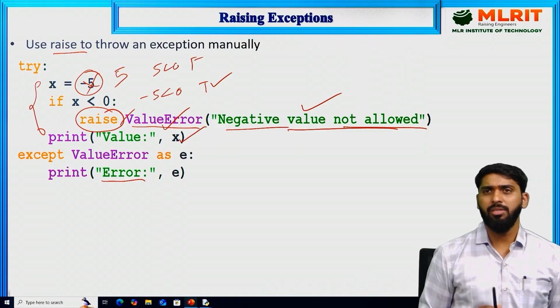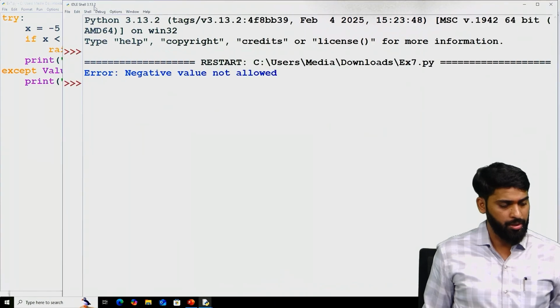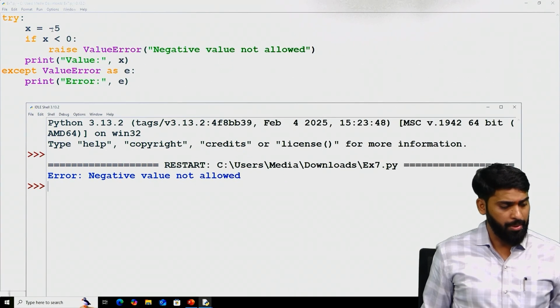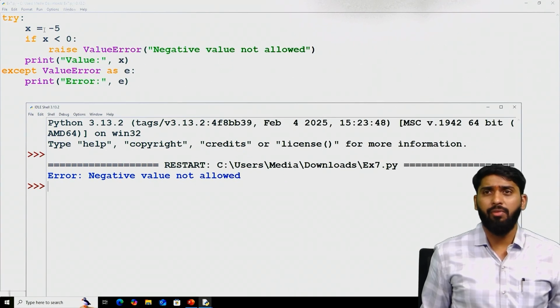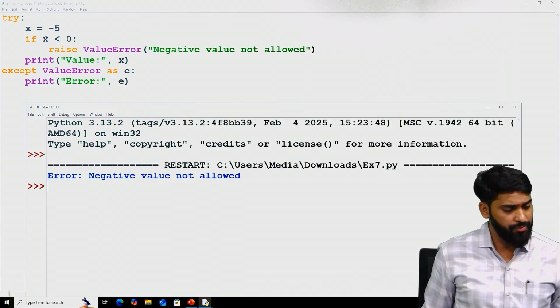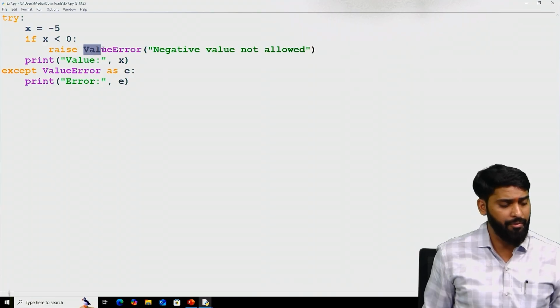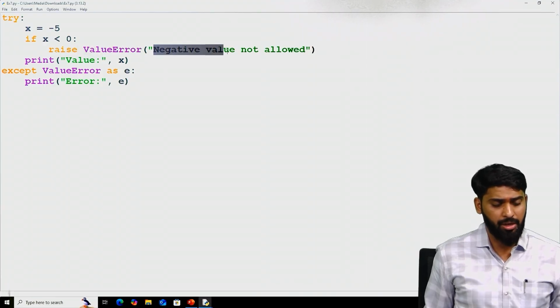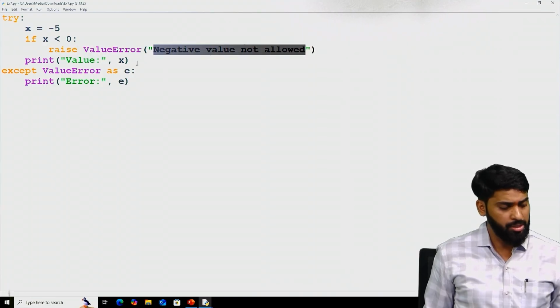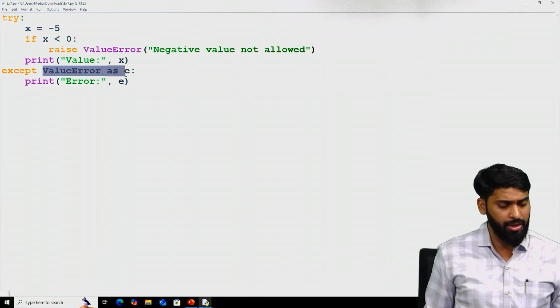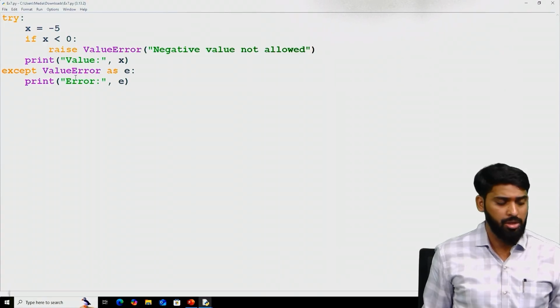Okay. So let us execute this program. So run. Now if you observe here, the value of x is -5, and -5 is less than 0. So we raise the error. What is the error name? ValueError, with the message negative value not allowed. So this will be handled by this except ValueError as E. So E is the message, the type of the error is ValueError. So it prints error, negative value not allowed.